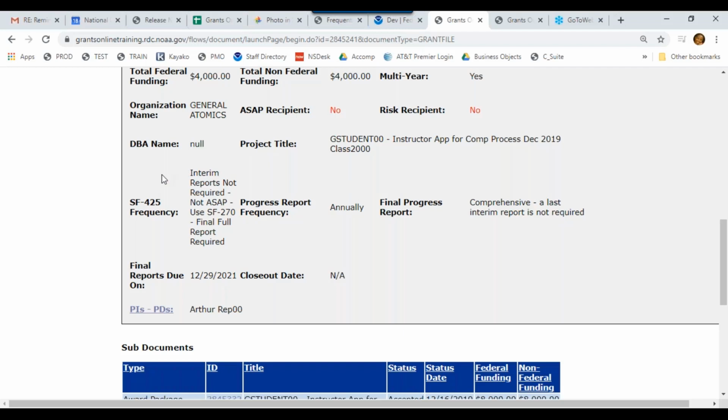There's your project title. And this is important information right here, the frequency of when you have to submit your financial reports and your progress reports. And we'll get into those a little bit later. Again, this one says it's not ASAP, but I'm going to show a different one that is ASAP so that we can actually see what is more typical for an EDA award.